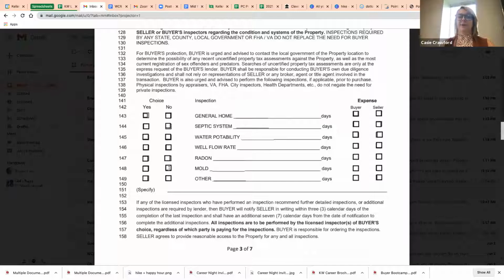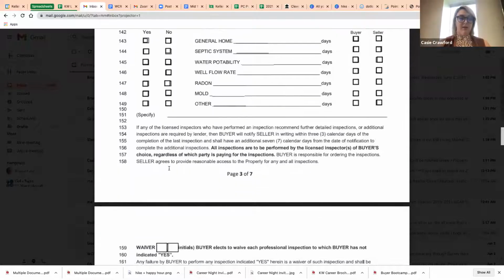Any other inspection deemed necessary during the general home inspection. And then generally speaking, the inspections are always at the cost of the buyer. It benefits the buyer. They typically pay for all of their own inspections. So on the right-hand side under expense, you would check buyer under any inspection that they want to have done.